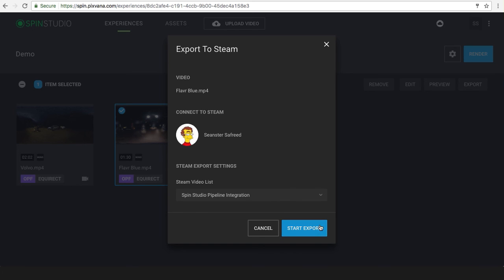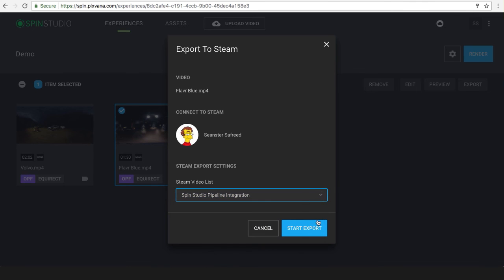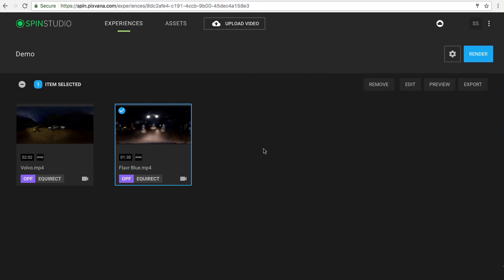I'm going to skip that for now, but you can see that once you've authenticated, you have access to your Steam video list, and you can choose your export. This is essentially the app ID that you've already gotten from Steam as a validated Steam publisher. Any app IDs that the Steam system has created for you will appear in this menu. So that's the basics of using the system.